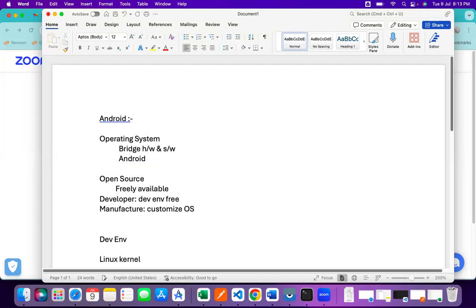Because of that customization, let us say for example I have bought a new mobile which is Android 14 from Samsung with 6 GB RAM and 128 GB internal storage. Someone else buys a similar configuration device, but from Vivo or Redmi. The look is different, because whatever options are available have been customized as per the manufacturer. That is the main advantage here, and it is because of open source that the manufacturer can customize the system.